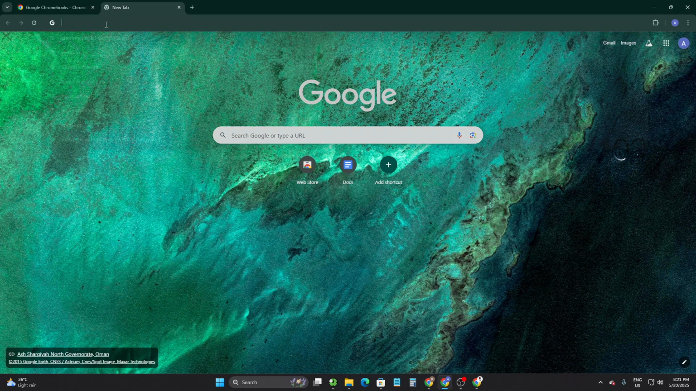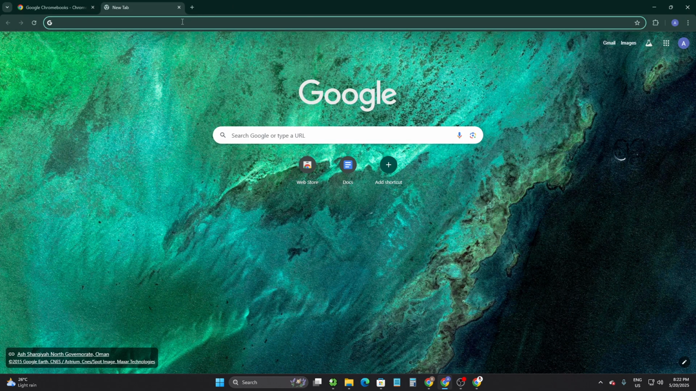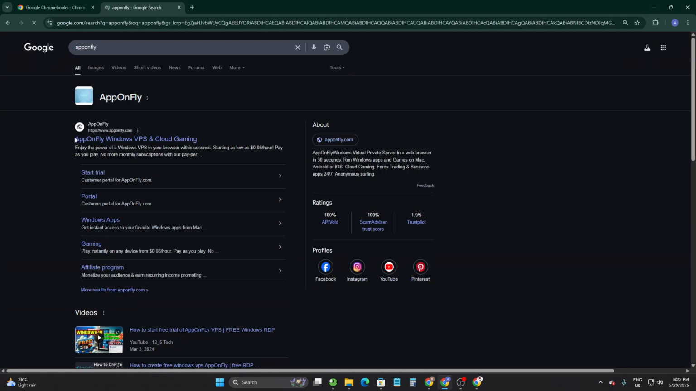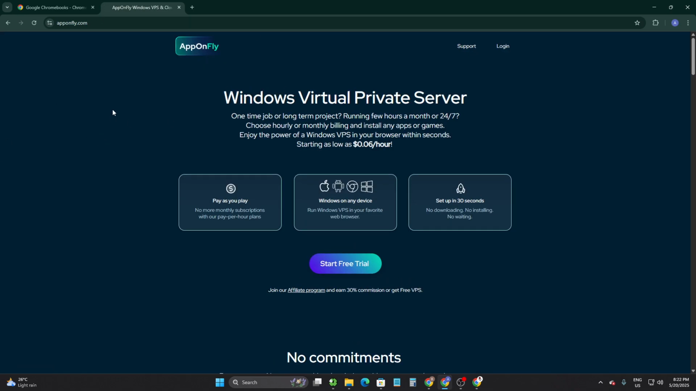First, you have to simply search for app on fly, and you can find the app on fly. Simply click on it and you will find this website where you can find the start free trial. Click on start free trial and wait for the blue start trial button. Simply click on it and it will start a Windows 10 machine on this tab.